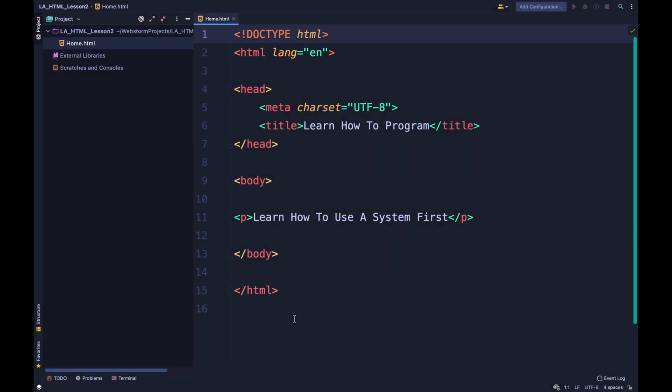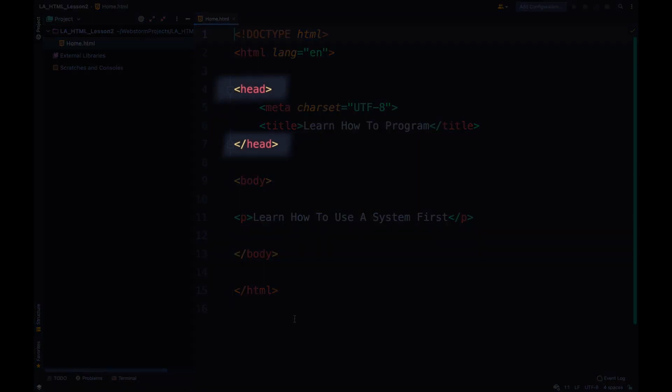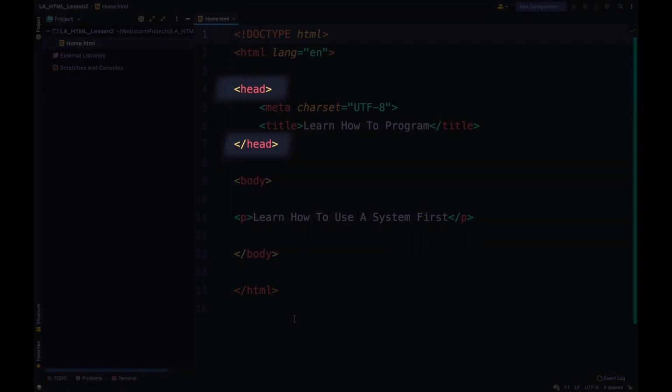Then we have the head. Now, this head contains everything that describes what is in the page. So you can have the page description, you can have keywords that will appear in search results. So basically, there is some information inside here, and these are not necessarily shown on the main page. These are just important information.